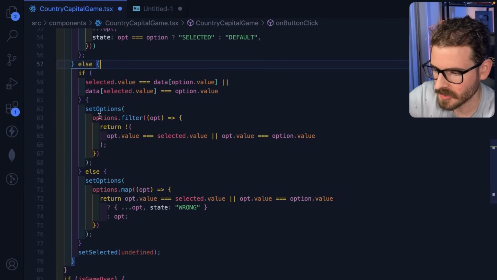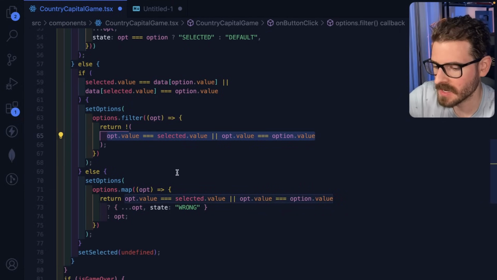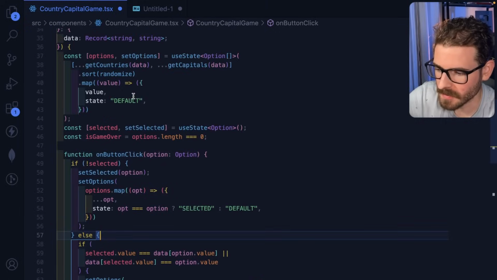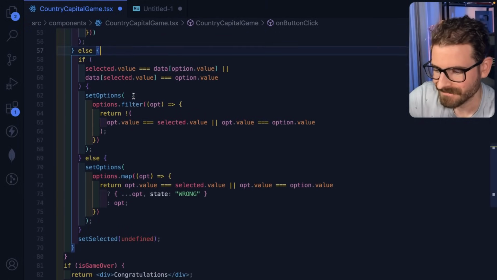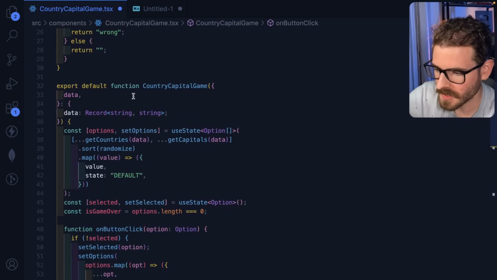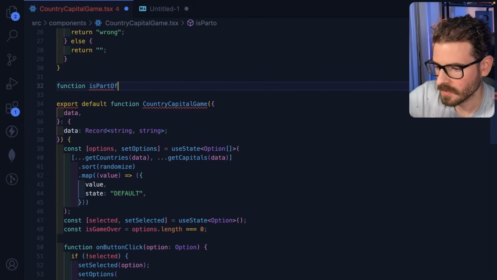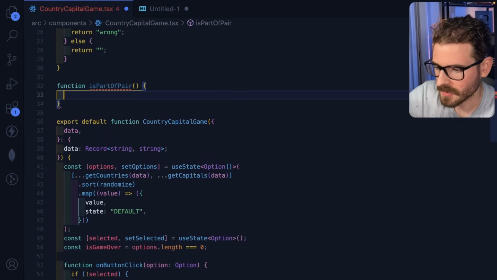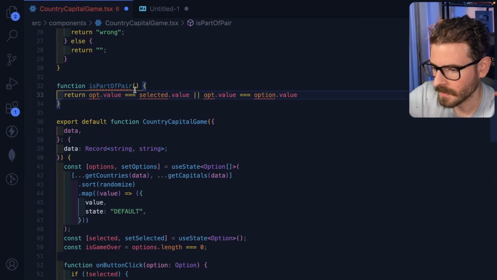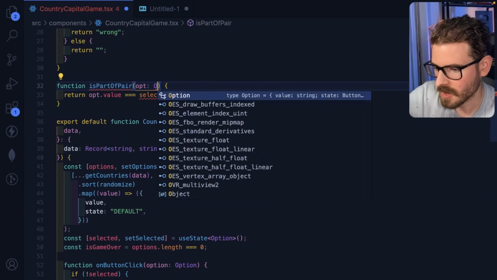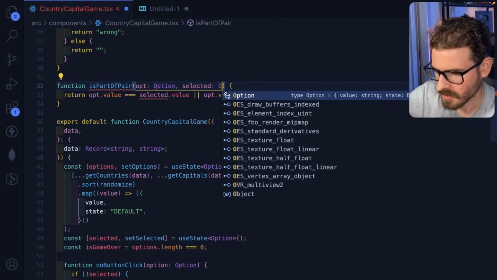So looking at here, there is some overlap between these two things. Like if you notice, this is exactly duplicated. We could try to DRY this up a little bit, potentially. So we can go up to the top and I can say function isPartOfPair. And then we're going to go ahead and return that thing. I'll say opt, I'll say option, and I'll say selected option.